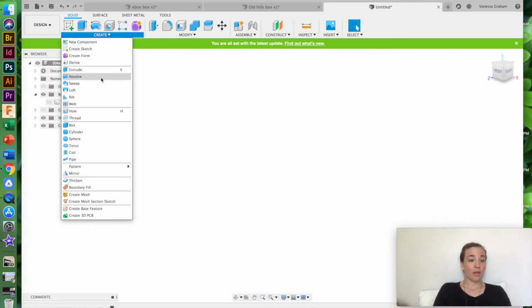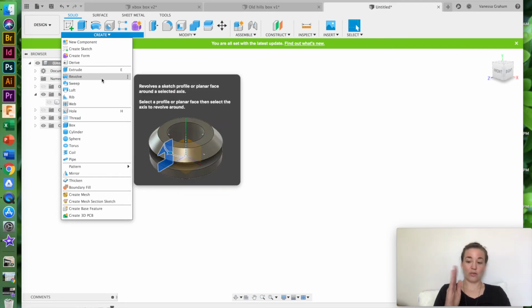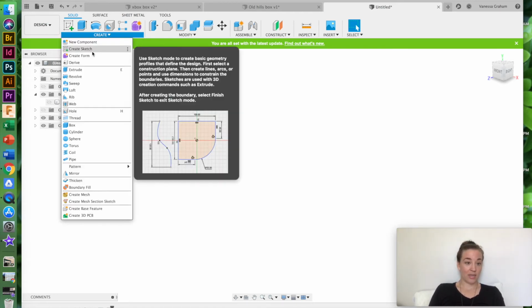So like we did with our ring, our revolve is going to take a flat profile, spin it around an axis. So we used it to create a ring, which was kind of like the opposite direction that we would use for a box. But this is a really good option if you want to make a more cylindrical box or a round box that is symmetrical on all sides. It doesn't have to have straight sides. So let's go ahead and create a sketch.